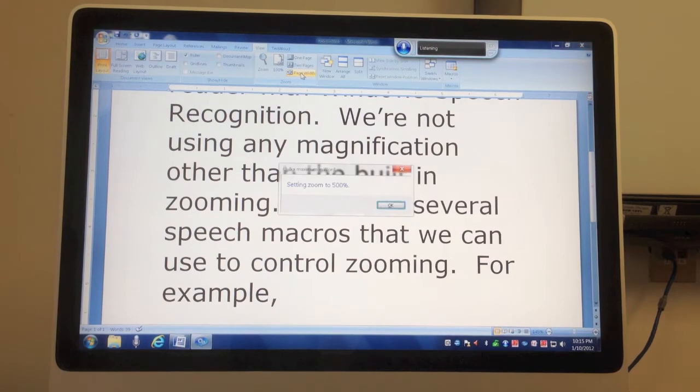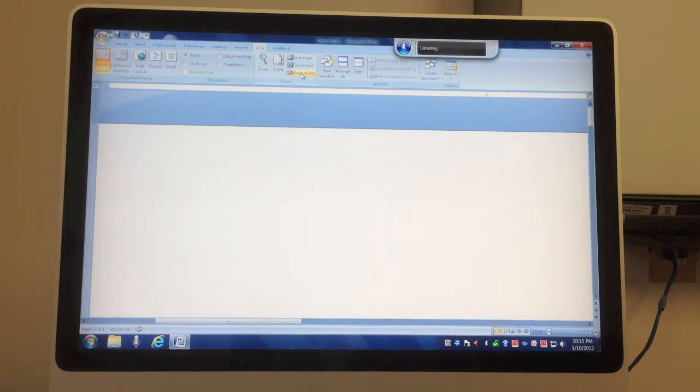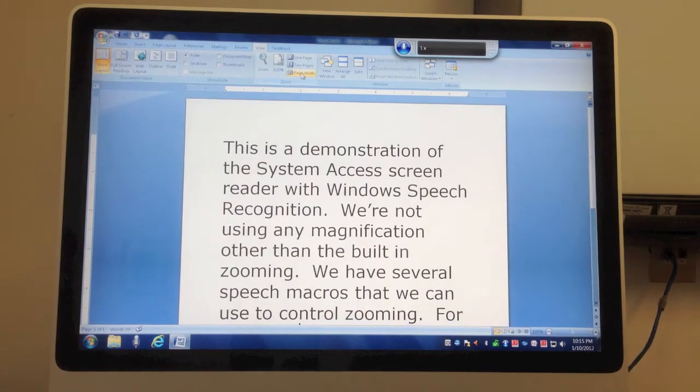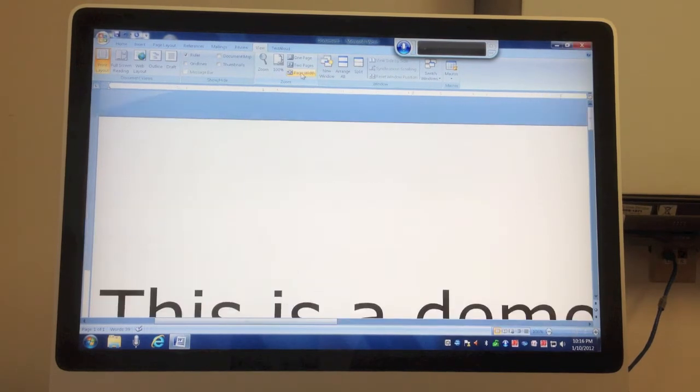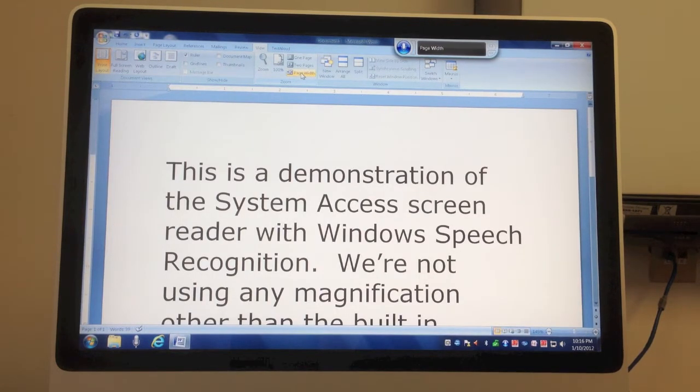5x maximum in Word. Example. End of document. 1x. Example. End of document. 1.75x. Example. End of document. 4x. Example. End of document. Page width. Go to beginning of document.